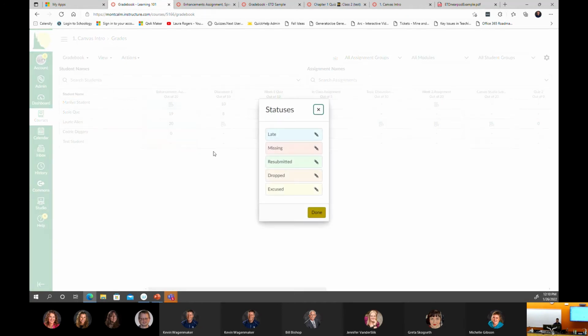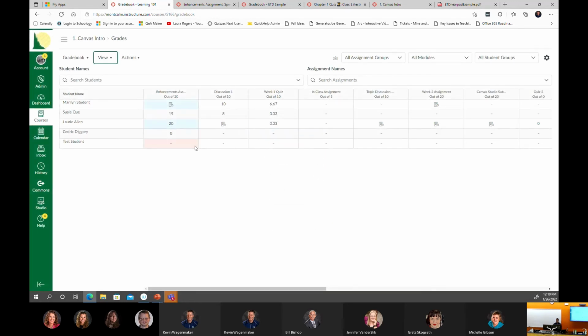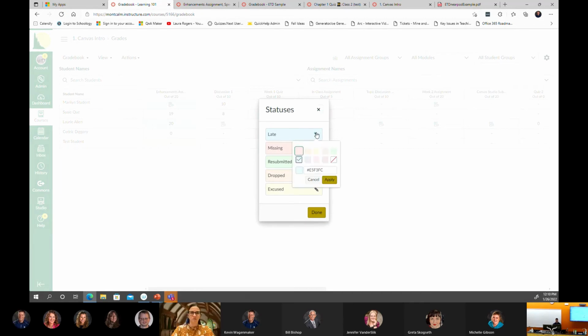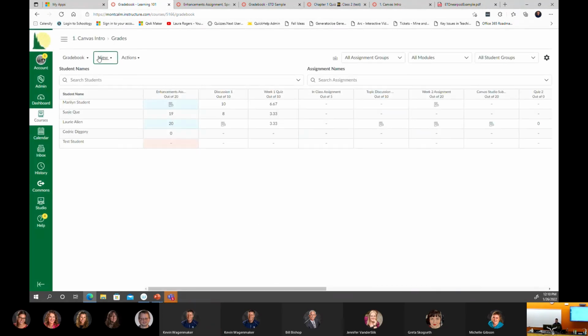Statuses. If you don't like these different labels, so you can see in the gradebook that there's a blue one and there's a red one. If you want to change those, you can always go in here and adjust the colors and stuff like that. I said names. I shouldn't have said that because I don't believe you can change the names of them.